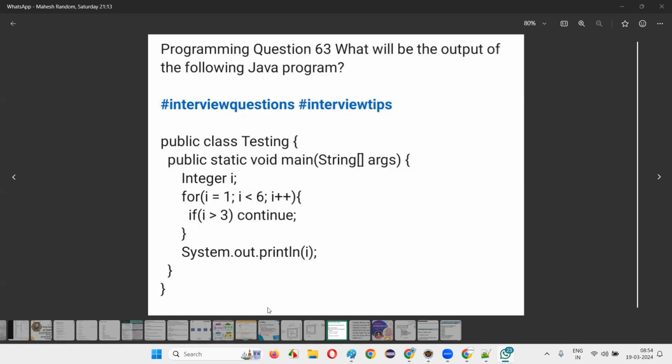So 6 is printed. Understood? Yes. Yeah, I got that.